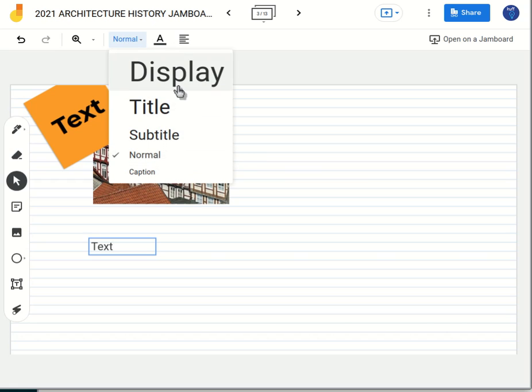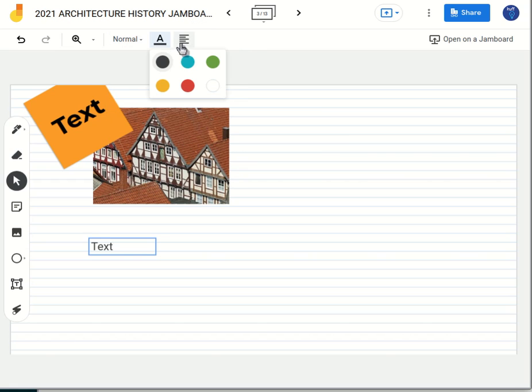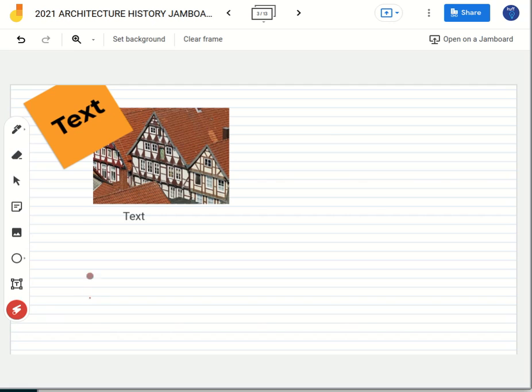Unless you need really big ones, then don't worry about that. You can also change colors. You can also change if it's center, the justification. So I do expect you in your presentations to include a descriptive caption under each picture. And when you're presenting, you can use this laser pointer to go around and show us what you're talking about.